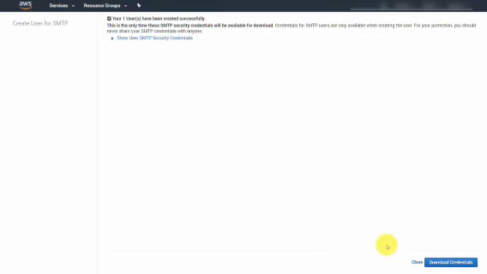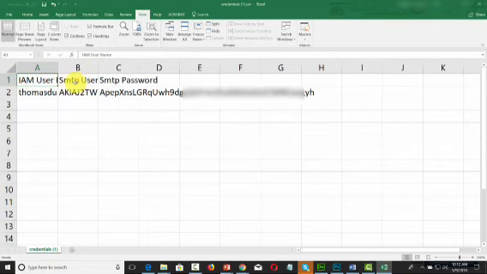Once you download these credentials, you'll want to keep these in a safe place, and you'll want to limit the number of people who are going to see them. This is going to be your connection to Amazon SES using SMTP. When you do that, you're going to get the username, you're going to get the SMTP user, and you're going to get an SMTP password.